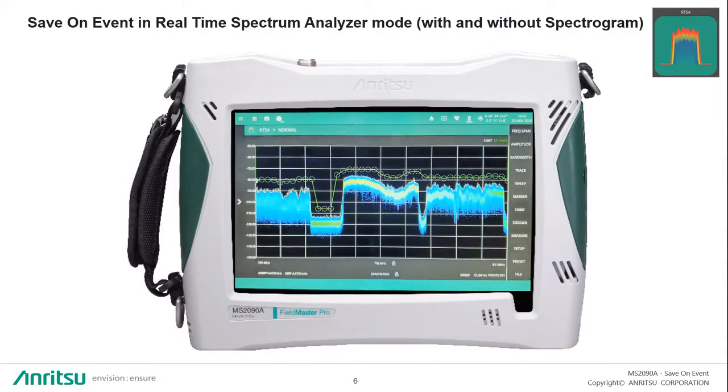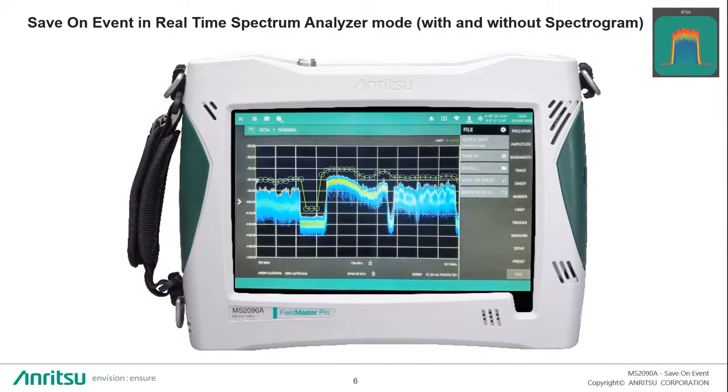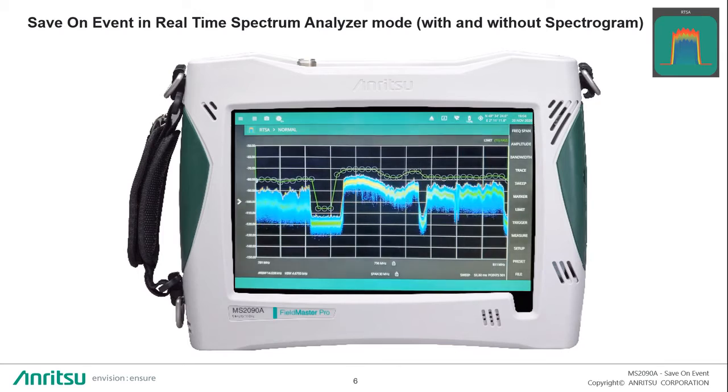The exact same process also applies to the real-time spectrum analyzer. After having defined your mask, you can go to the File menu and activate the Save on Event function, continuous if you wish. One of the interests of the RTSA is that it doesn't miss any moment of time. Any interfering signal popping up on the screen will be captured and saved in memory since you are using this save on event function.